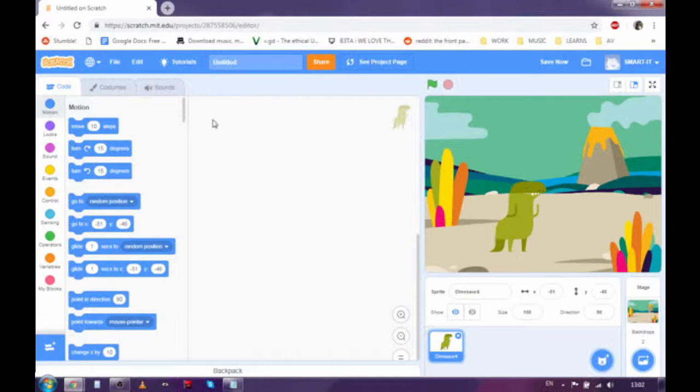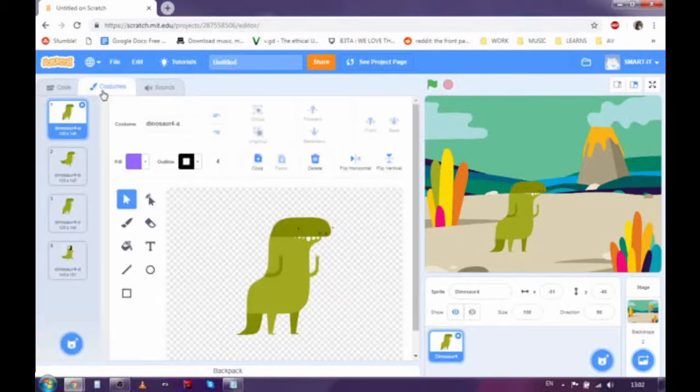If we go to the top left hand corner above the code, we have these three toggles here, these three tabs. The first one is code, and this is currently selected, so it's showing me these different types of code here. The second one is costumes. Now as you can see, this has opened up a new window with the dinosaur, and basically these are the 4 different costumes that are currently inbuilt. They say the word costume, but what they kind of mean is different animations of the dinosaur.